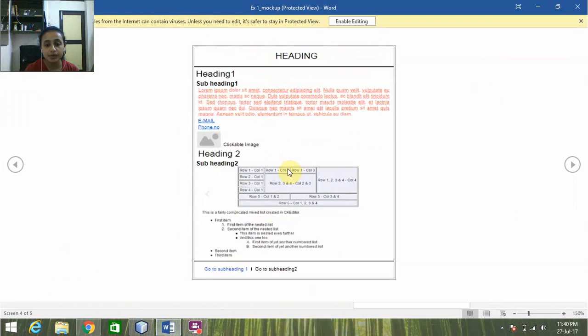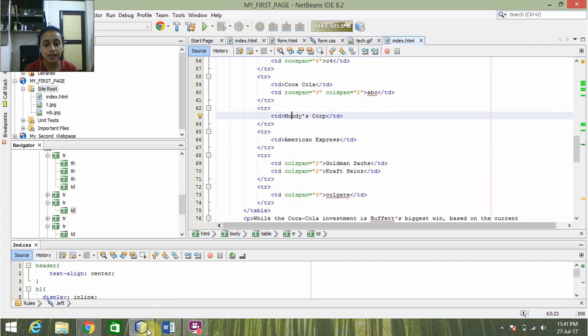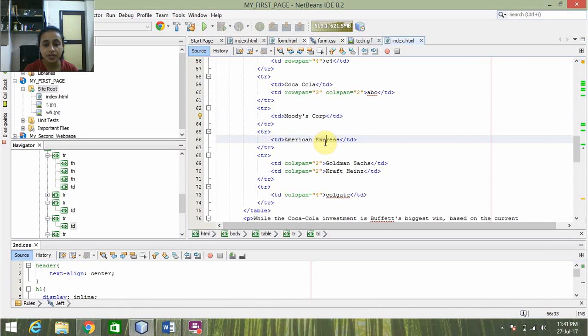If you carefully look at this format, we can see that in the first row there are 1, 2, 3 columns, and then the last 2 rows are merged. So how to do it? For that I'm using td rowspan equal to 4. Similarly, by looking at this table, we just need to understand what rowspan and colspan are, and then we can recreate this table.